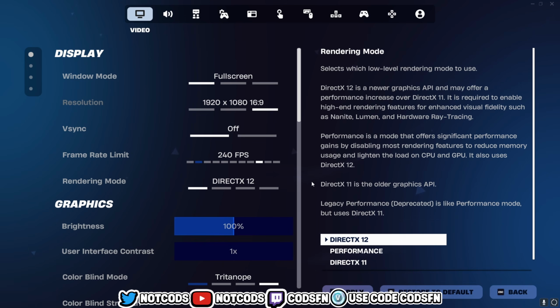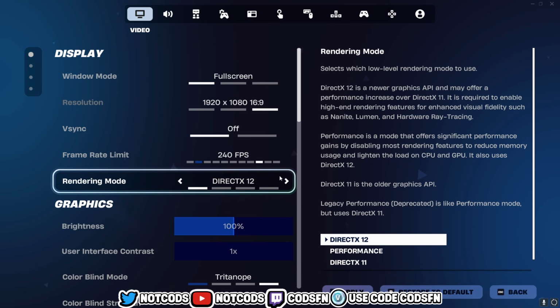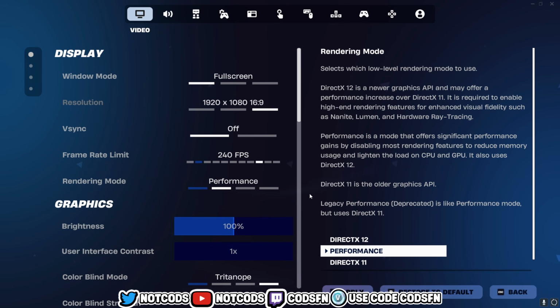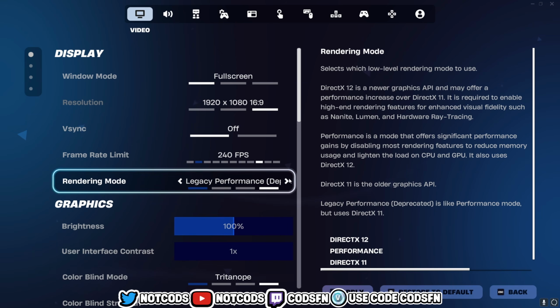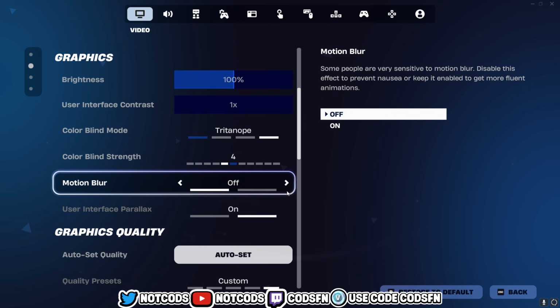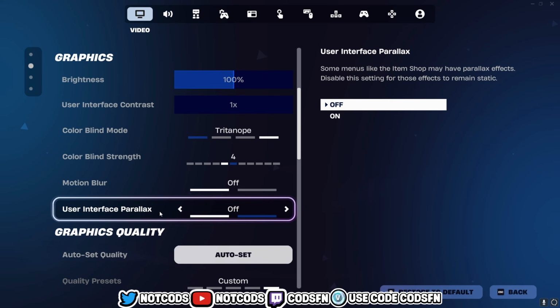Then for rendering mode, if you guys have a mid to good PC or an AMD processor, play it on the new performance mode. If you guys do not have an AMD processor and you're not sure if your PC is good or bad, try out both of them, the new one and the old one. Then as we scroll down, make sure motion blur is turned off, make sure user interface parallax is turned off. I'm pretty sure this is only for the lobby, but if they add something into the game that uses parallax, you want to have this turned off.